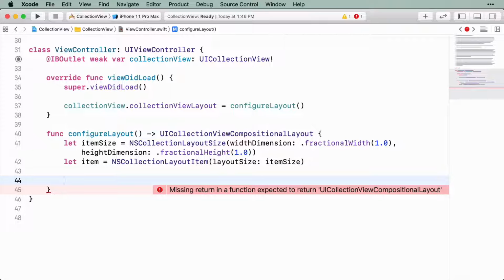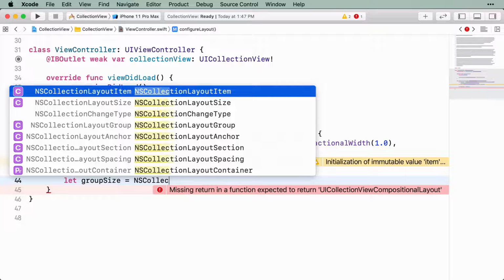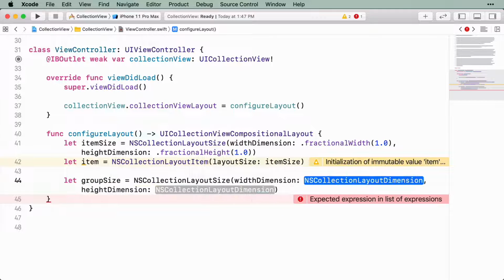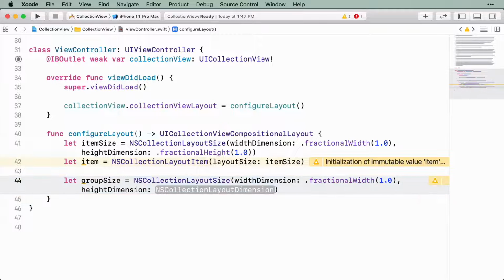Like items, groups also need a size. NSCollectionLayoutSize is a flexible class, and you can use it to specify the size of the group as well. Since the sizes are specified either as absolute values or as a size relative to its container, the collection view can resolve all of these sizes at runtime. You're going to define a fractional width of 1 for the group's width, so that, like the item, it takes up the full width of its parent. For the height, this time, you're going to give it an absolute height of 44 points.